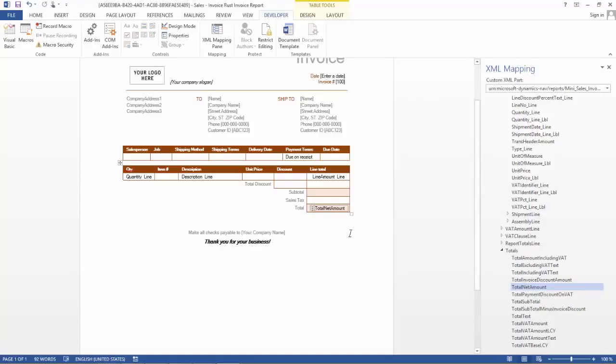So I have done quite a lot of changes already, but it's very easy to do this in Word and find the data set over here in the XML mapping. So this is ready for the next step.